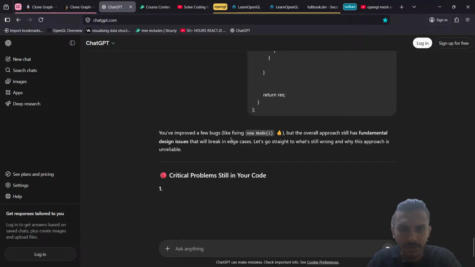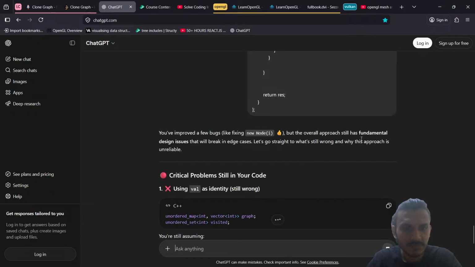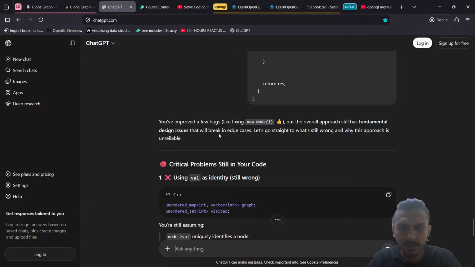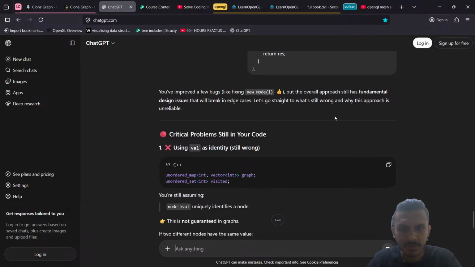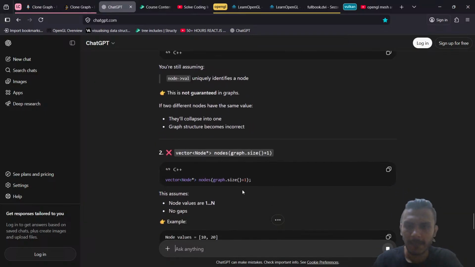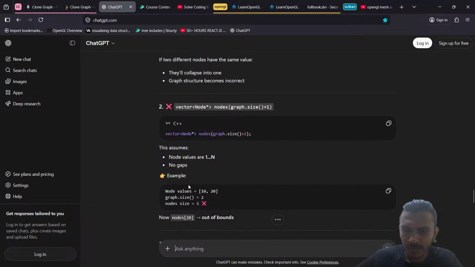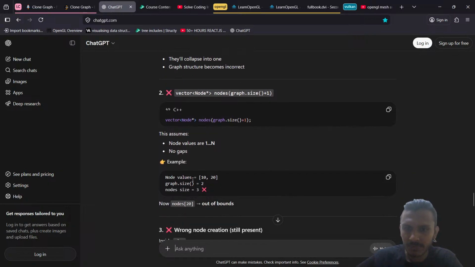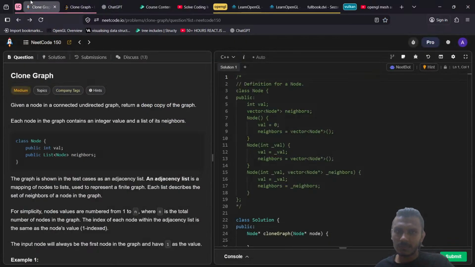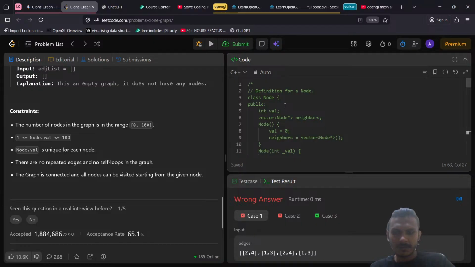We improved a few blocks, like for example the overall approach. The fundamental design is still there, but that will break on edge cases. Let's go to this. So in this vector, the values are 1 and no gaps. Well, in 20 we graph two size 3. That okay, let's visit.